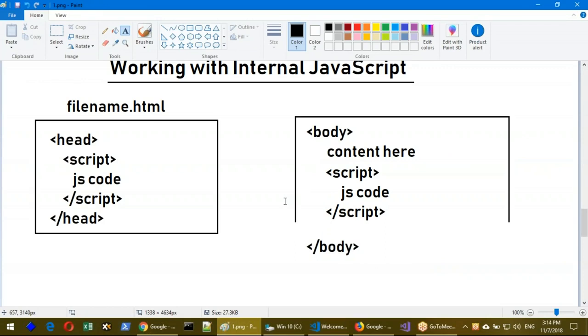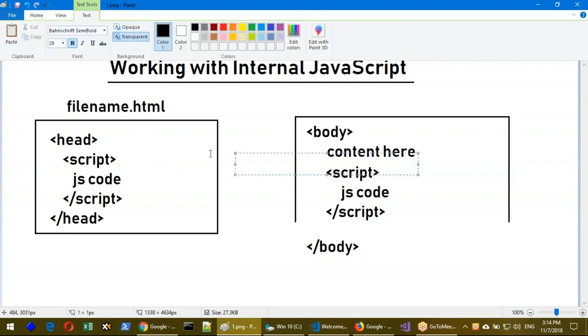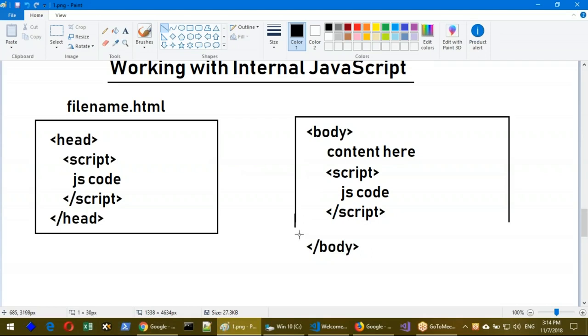First what will you have? Body. Inside the body, what will you place? Some content, some information, some web page design, forms, tables, headings, paragraphs, whatever you want. At the very bottom, after the completion of the content, you will place one script tag. Inside the script tag, we have to place some JavaScript code. Understand now? So these are the two options for you.